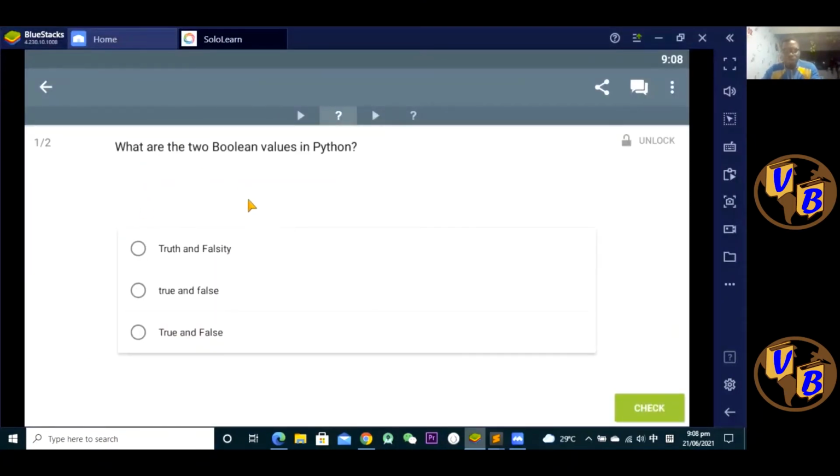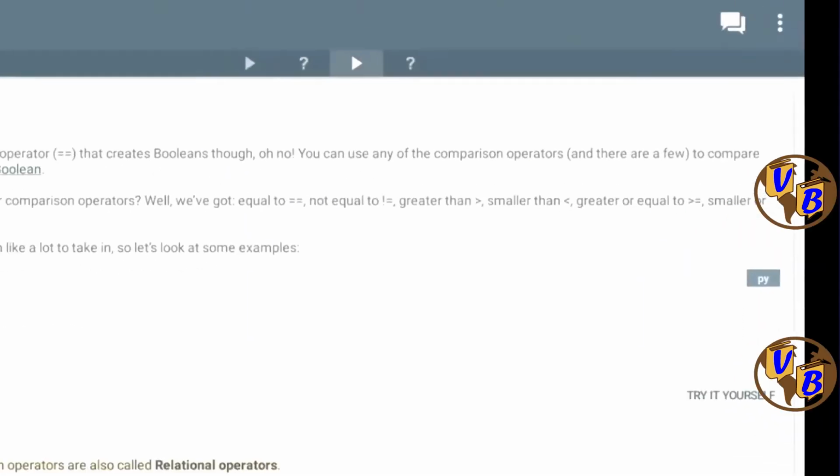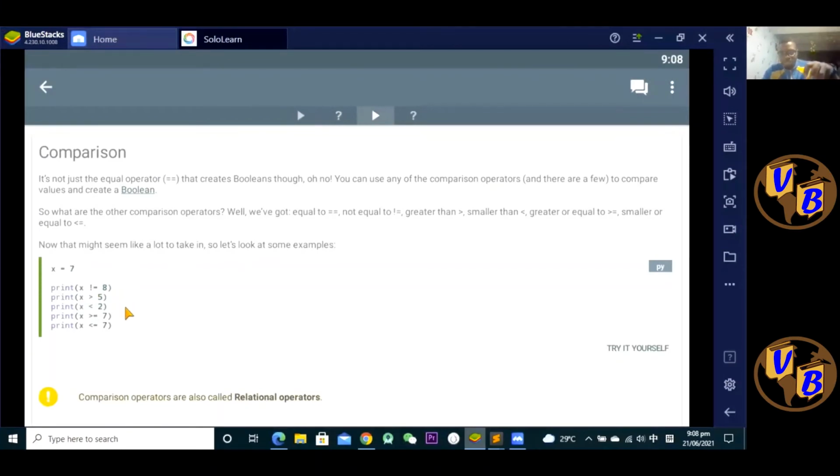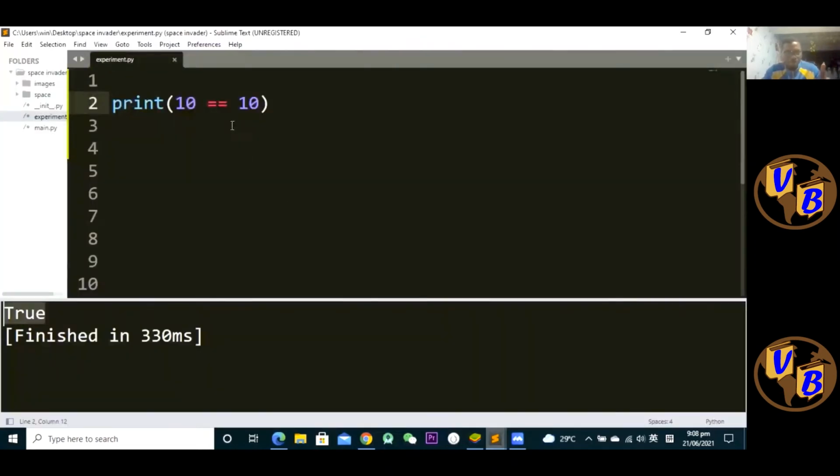So what are the two Boolean values in Python? As you would testify, we use a capital T and a capital F. This last one, check it out. Boom, that's the correct one. Now we are going to dive into comparison. The double equal sign is not the only comparison operator; we have some other comparison operators.